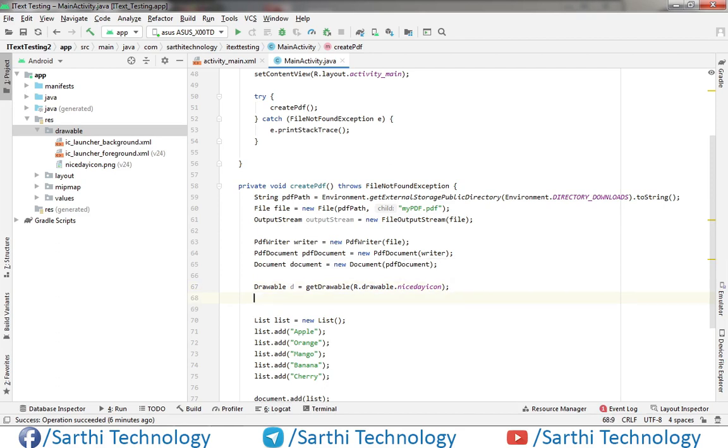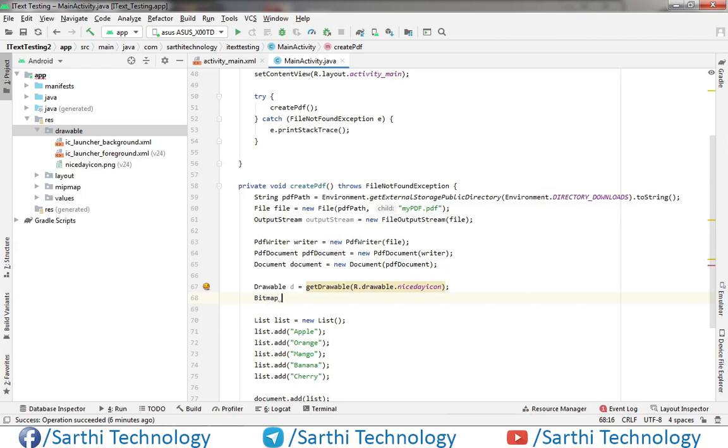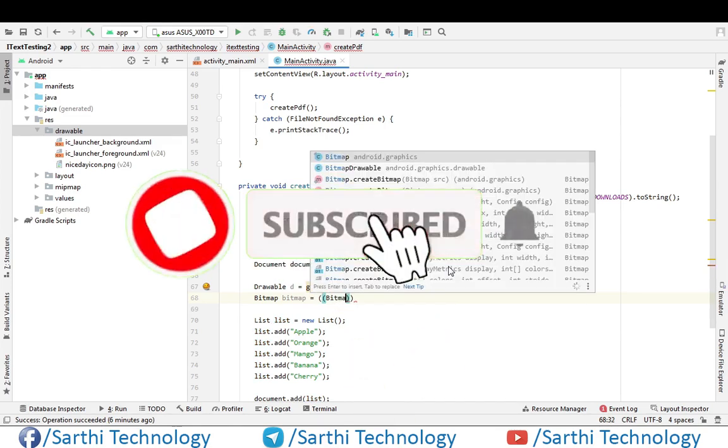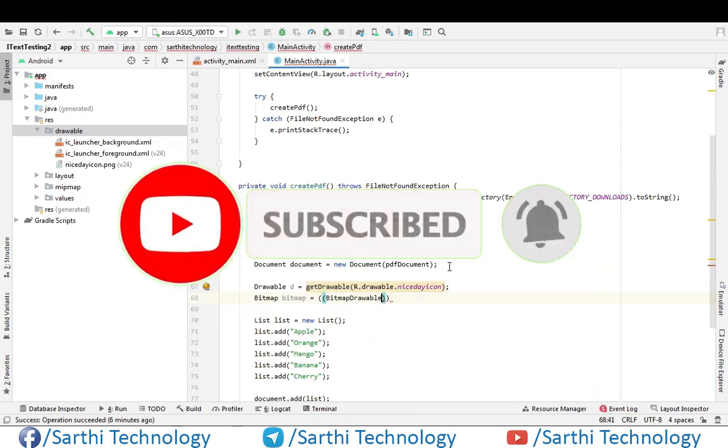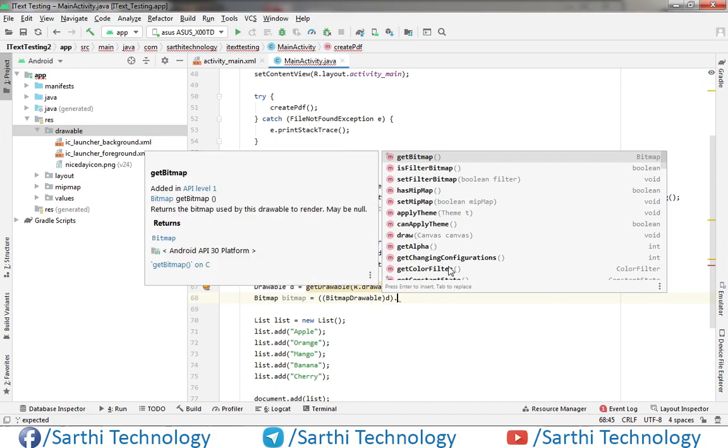In the next line we will create one bitmap object. Now here we need to typecast, so bitmap drawable, here we will put d dot get bitmap.